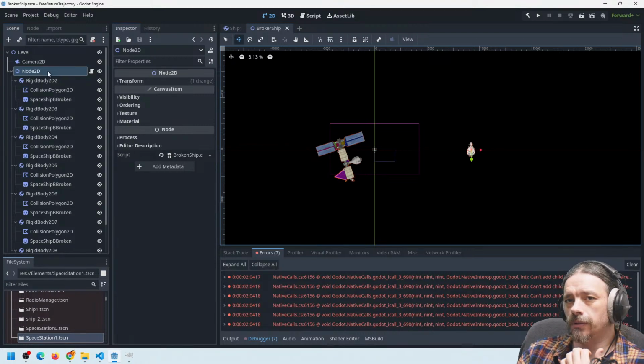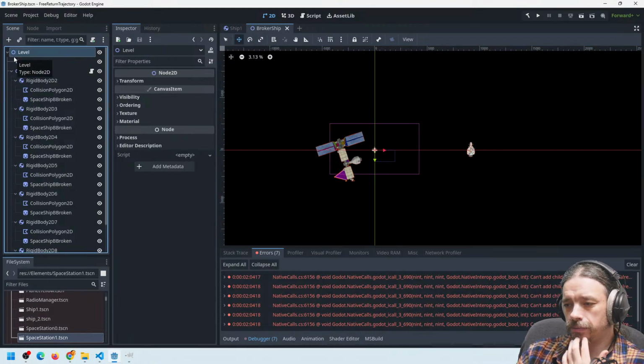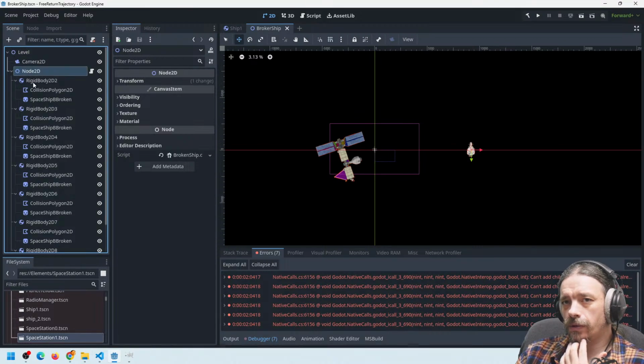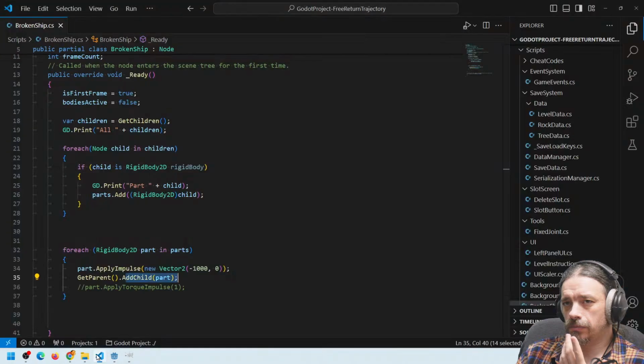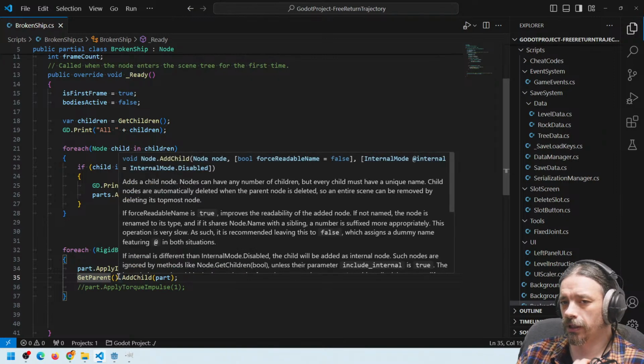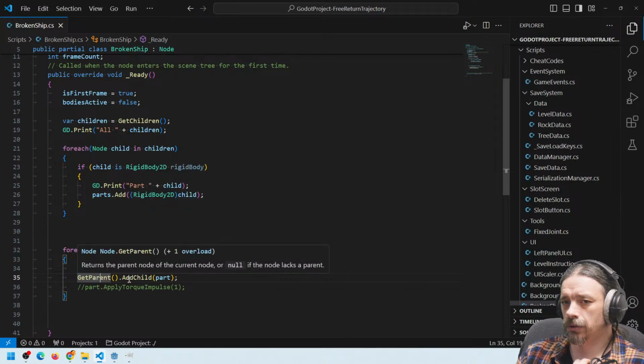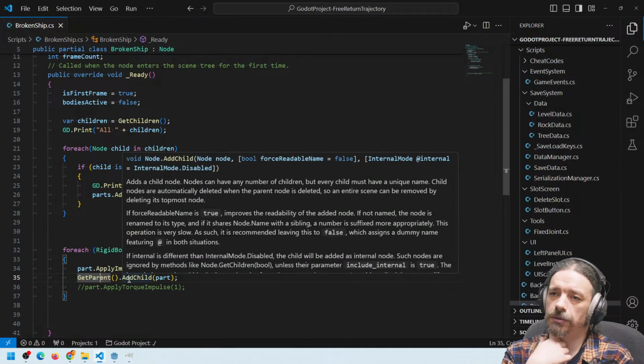So I'm here, the parent is that one over there, and I'm picking up rigid bodies. Get parent, and get parent will be the top one to the level 0 dot add child node. You know, all children, but every child must have a nickname.